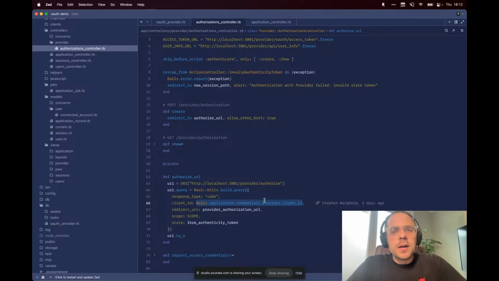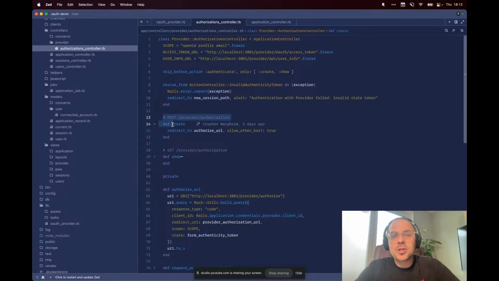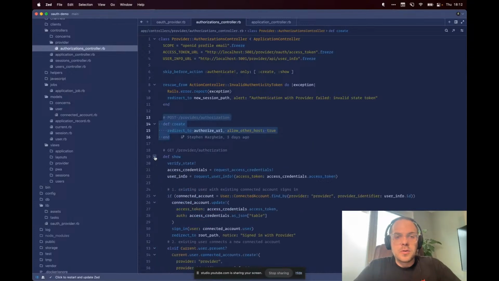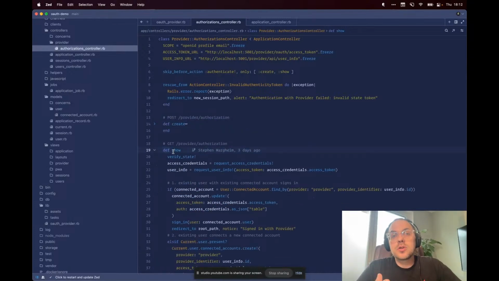So in terms of writing code to make this system more resilient, I don't think that we have anything here in this create action that we need to address. So let's turn to the show action.